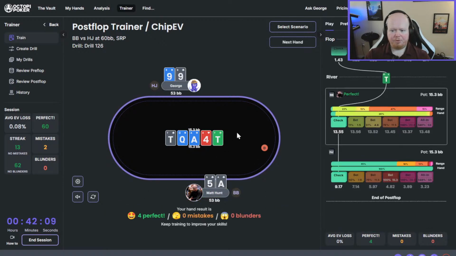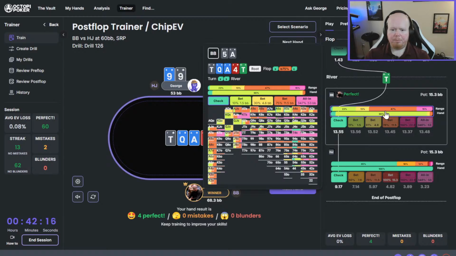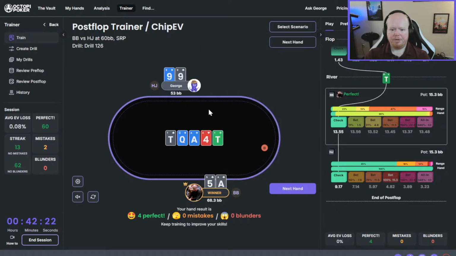I'm going to check this river. I don't think we're going to have too much thin value here. So yeah, we're just going to check an ace. Oh wait, actually we have a lot of block betting here. That's kind of interesting. We have tons of blocking, almost no checking. Wow, what a weird river spot.